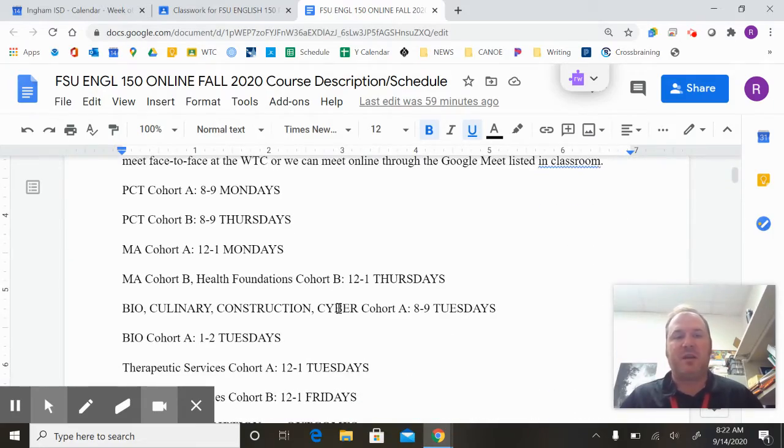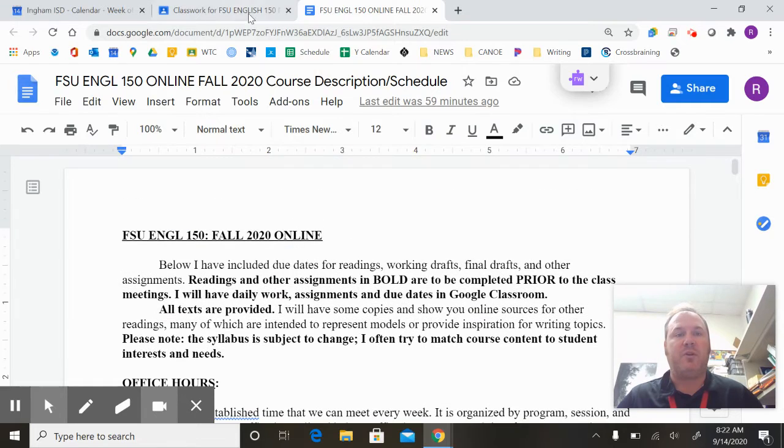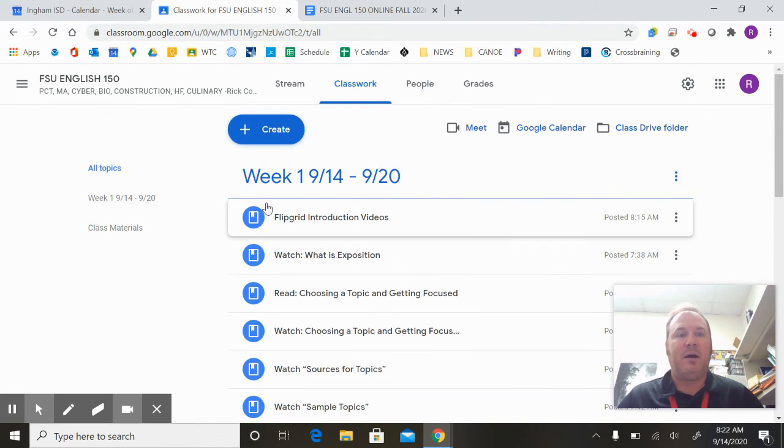Another really important thing in here is that it has my office hours, the times every week I'll be available for you to get help, depending on which section you're in. So PCTA is 8 to 9 on Mondays. PCTB is 8 to 9 on Thursdays. You can look through this list and find your section to see which office hours are yours. It's very important that you contact me if you need help.